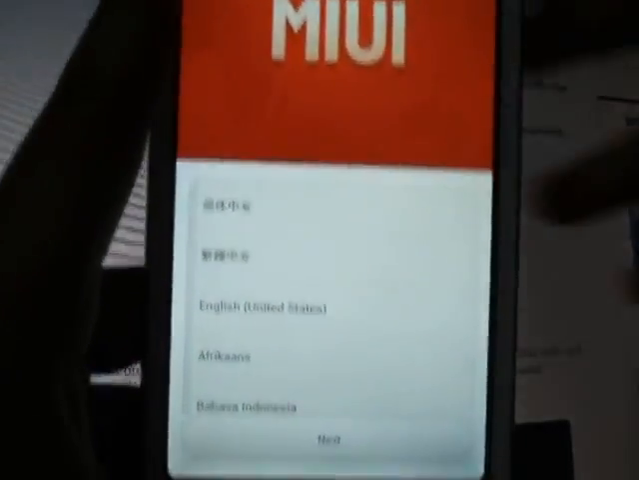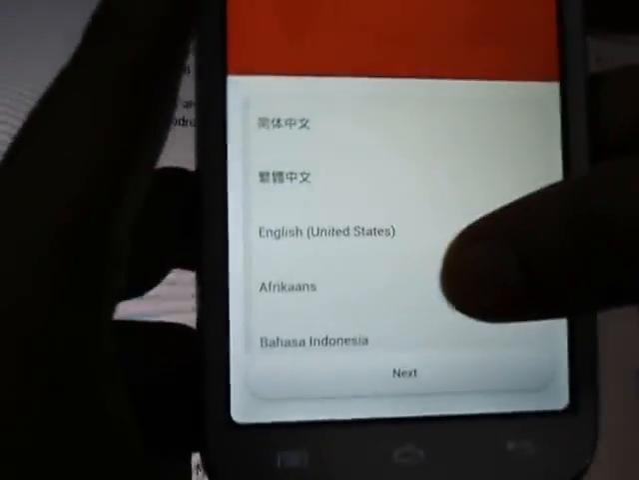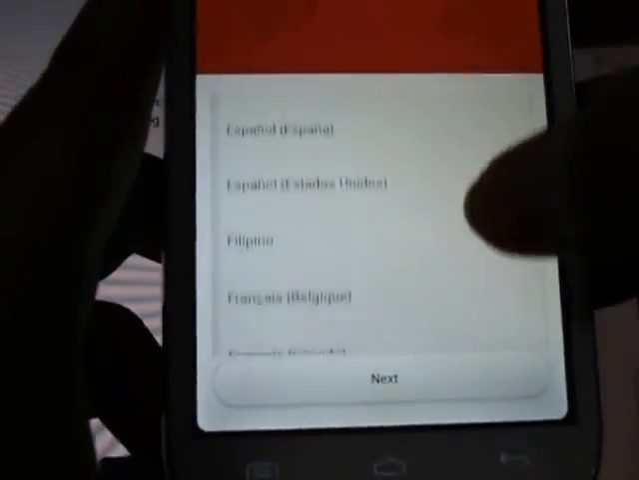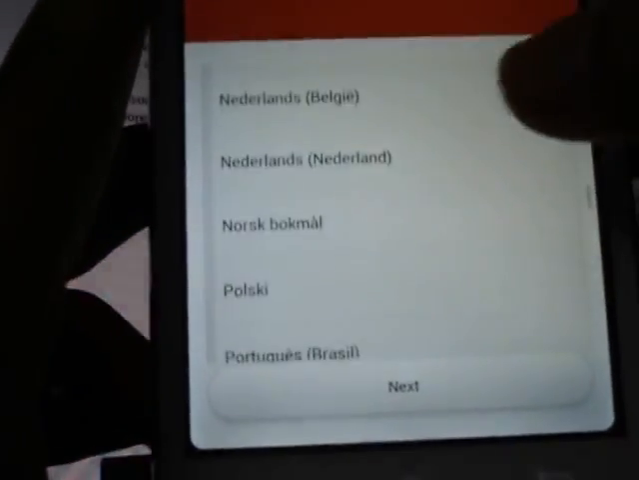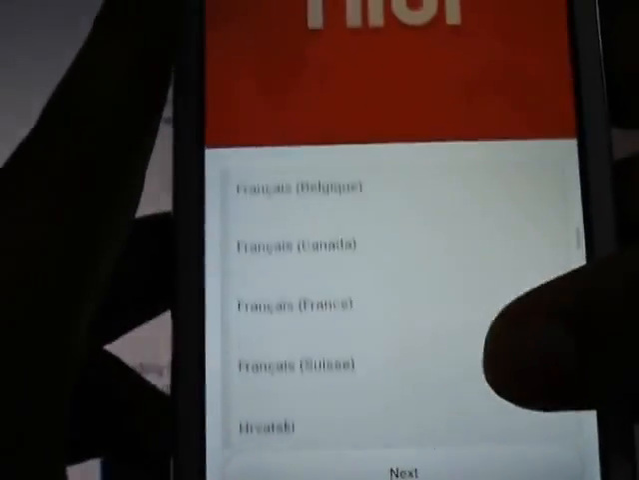And this is it. The device has booted and you are ready to use MIUI on your Canvas HD A116.